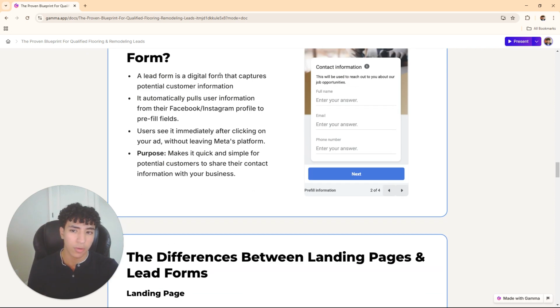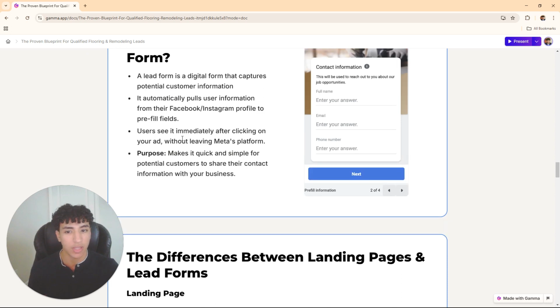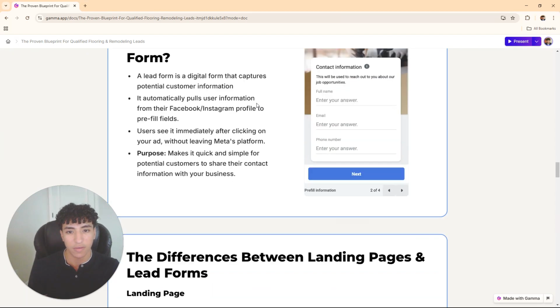A lead form is a digital form that captures potential customer information. It automatically pulls user information from their Facebook/Instagram profile to pre-fill the leads, and then users see it immediately after clicking on your ad without leaving Meta platforms. So this is pretty typical, pretty straightforward. Whenever you're scrolling on Instagram Reels or Facebook or whatever, and then you click on an ad. Hopefully you're not scrolling too much, but you click on an ad and they just have a page there. You don't have to go to another site. You don't need to do anything else. It's just right there. That's basically what a lead form is.